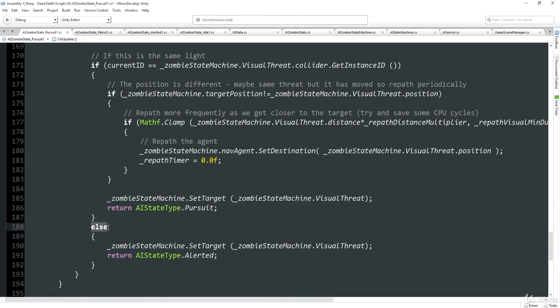However, if the IDs are different, then we have a new light source that has hit the zombie, and we will make this override the old position that he was heading towards. And this makes sense because once the zombie is actually heading towards the source of a light source, it's going to almost always be an out of date position, because if the player was still there shining the light at the zombie, well then as soon as the zombie is rotated round and has clear line of sight of the player, well then the player is going to be the high priority visual threat, not the player's light anymore.